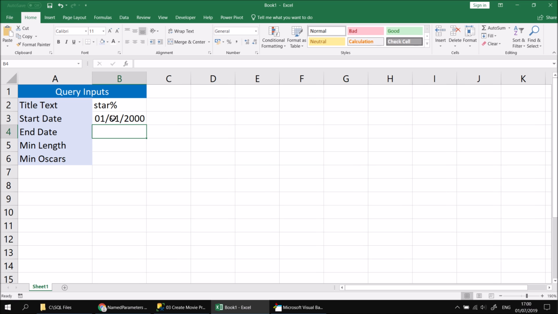And then for the end date, let's just put in today's date. The quickest way to do that is to press Ctrl and semicolon on your keyboard. From there I can enter the minimum length. Let's go for 100, and then let's say I want at least one Oscar win as well. Let's just rename the worksheet as well. Let's call this one something like query sheet.